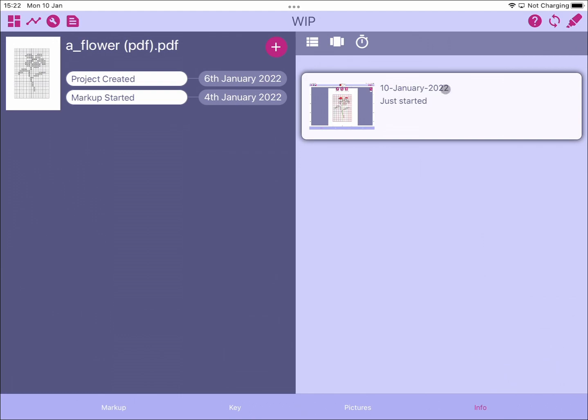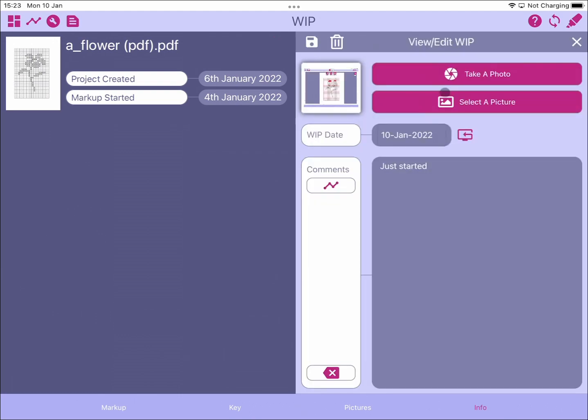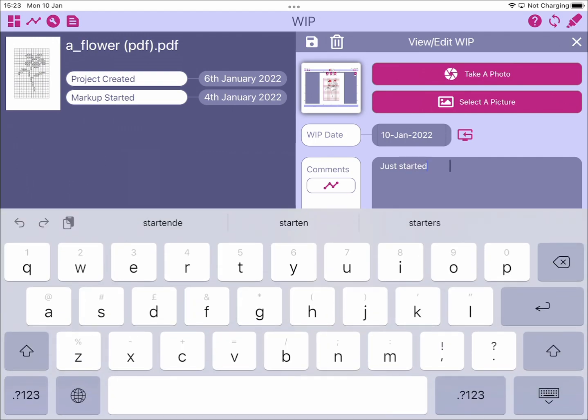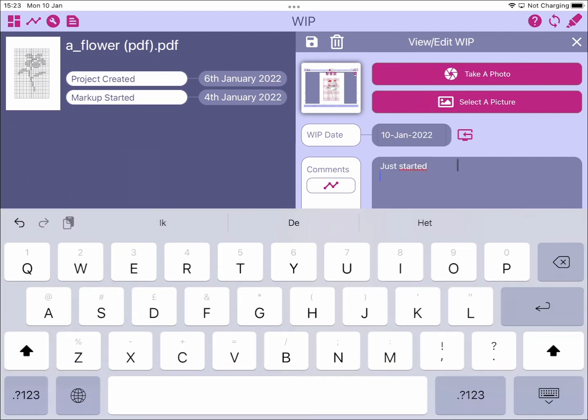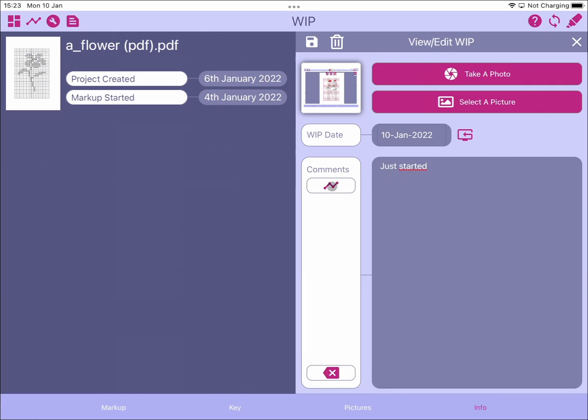Now if we click on this text again, it takes us back, and instead of adding the work in progress, we're now viewing or editing the details of our work in progress. One of the other things that we have is the ability to add comments, and we've got this history button here. As you hit the history button, it will insert your current stats for the work in progress.